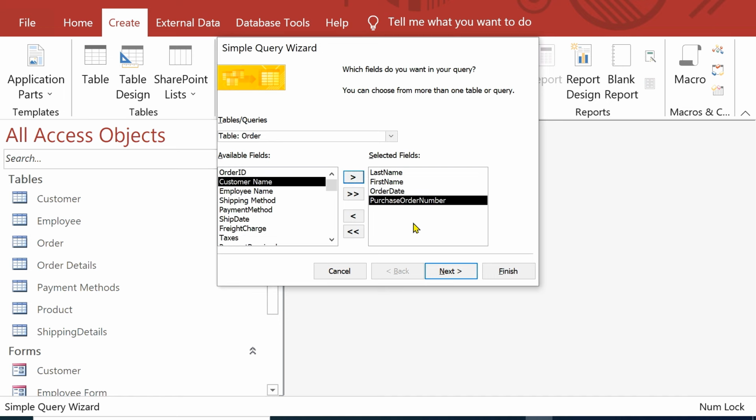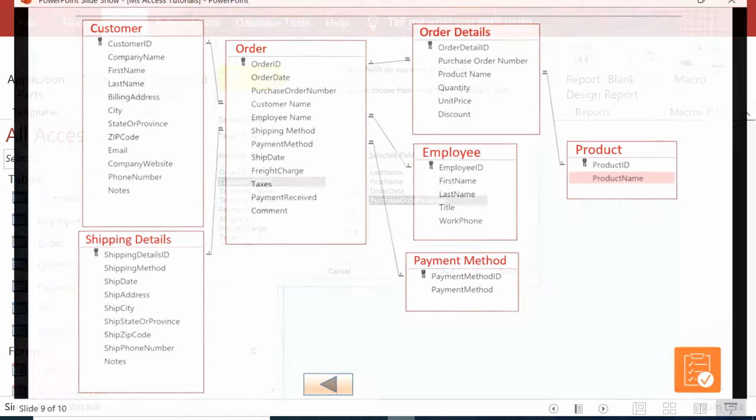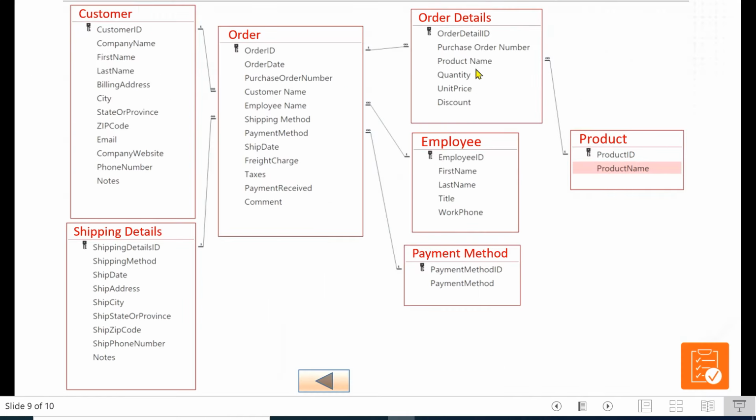Purchase order number. Good. Then after that, come to the order details. Let's get the product first. Okay. Let's go to the product.